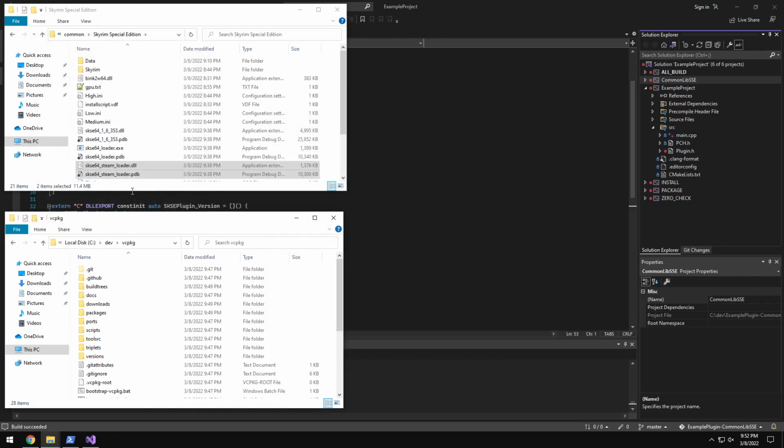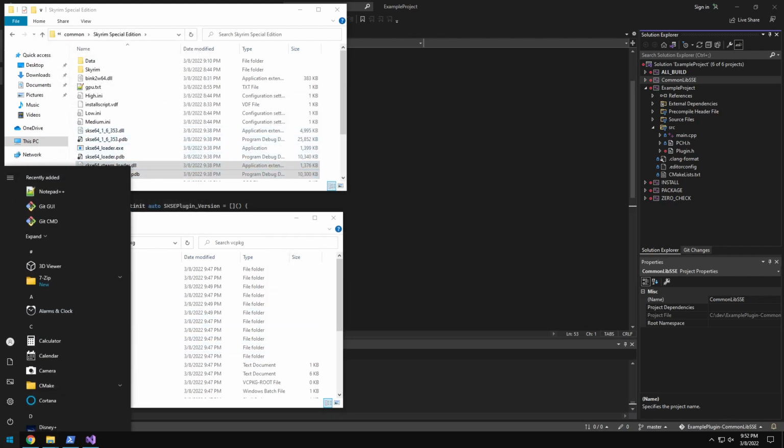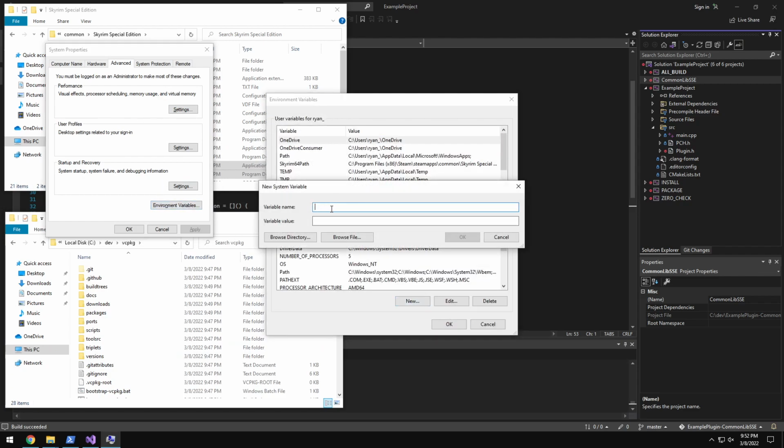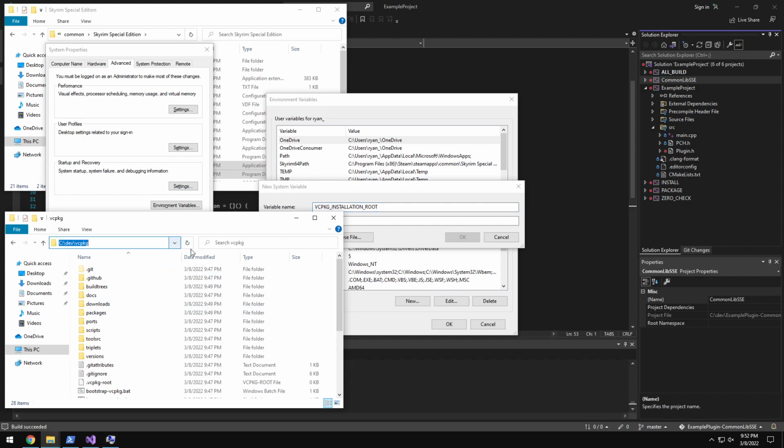It's just convenient. That's all it is. I forgot the second environment variable. Also set in the system variables. And same path.